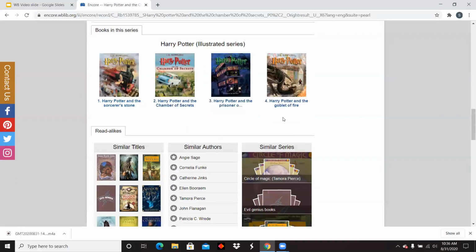If you scroll down further, we have a really nice feature in our library catalog where it will show you the books in a series. So you can see the Chamber of Secrets is number 2 in the series. We also have Sorcerer's Stone, the first one, third one, fourth one.